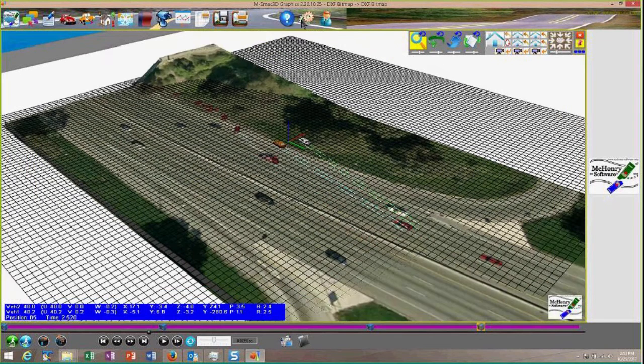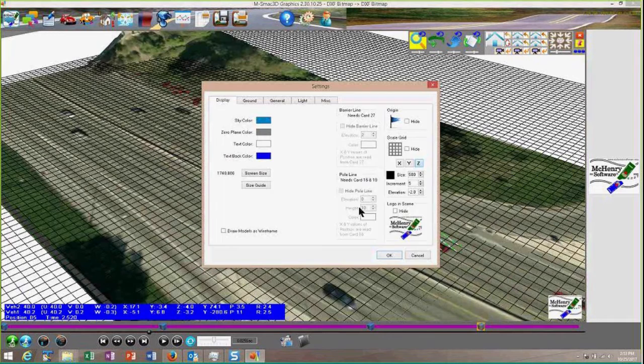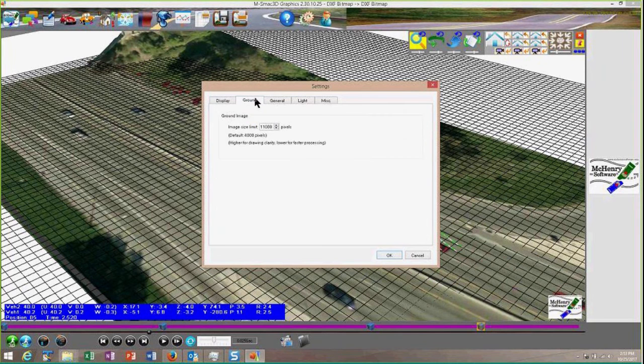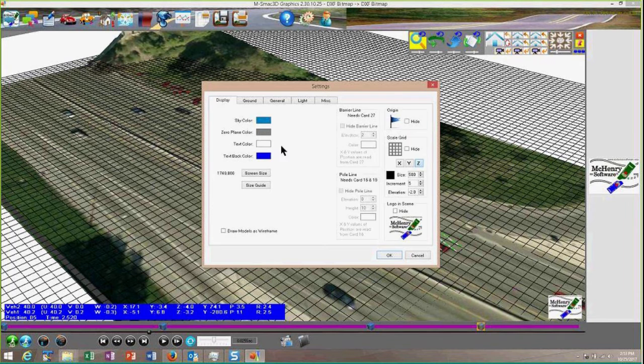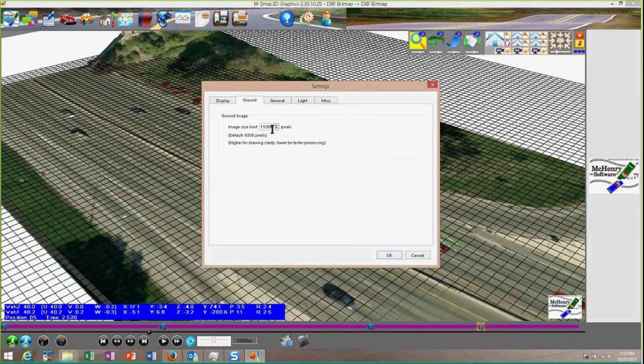The other options that can be set here are, if you want to hide the logo, then we can hide that, the grid, and then the scene. I think there's also, if you're bringing in a ground image, I think the default is 4,000 pixels. But if you have a problem with something coming in, you can go to this scene, up here to the settings, and you can set the ground to a higher value. I have mine at 11,000.